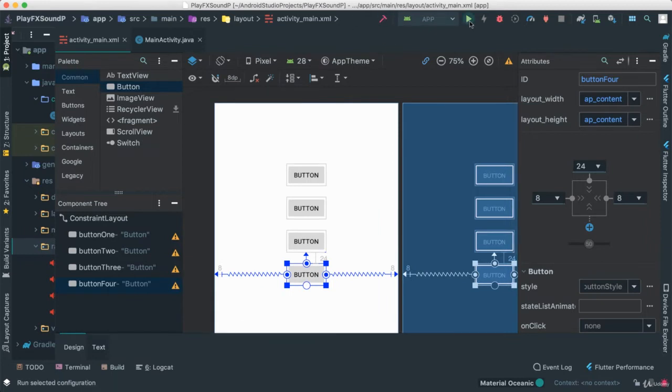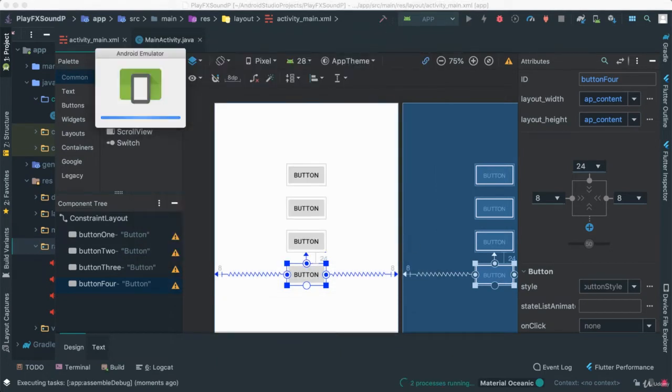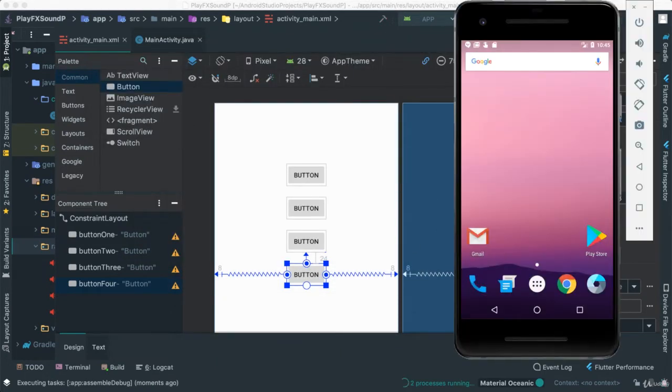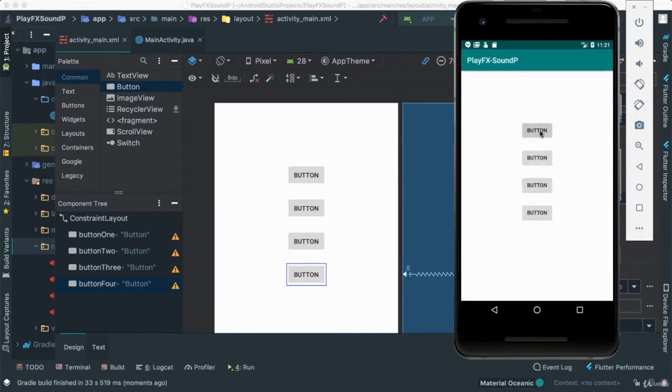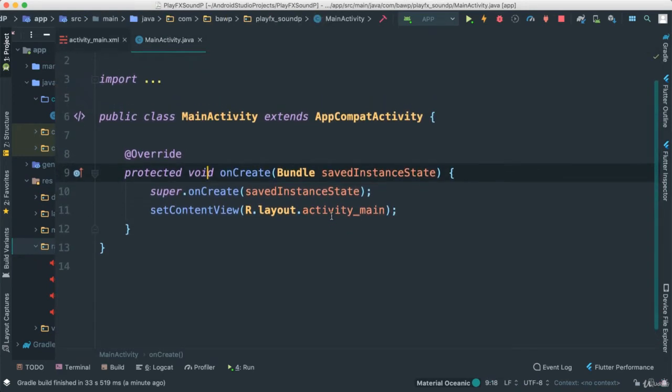Let's go ahead and give a quick run here. So hopefully we can see something. I'm going to use Nougat there. And voila. And we have our application here. So nothing very special here, but we'll make this special by putting together the code. All right, let's go back to our main activity here. So this is where we are going to be able to put it all together.